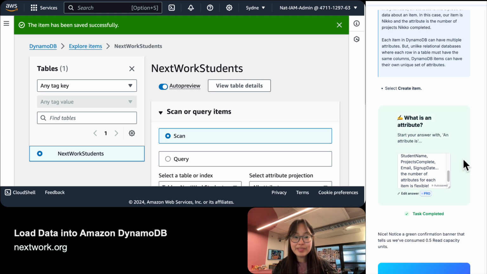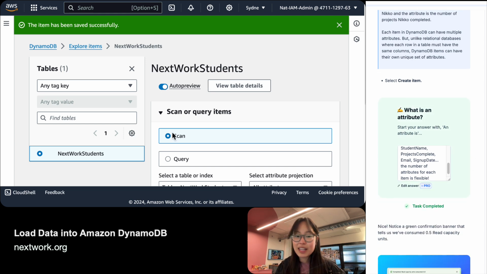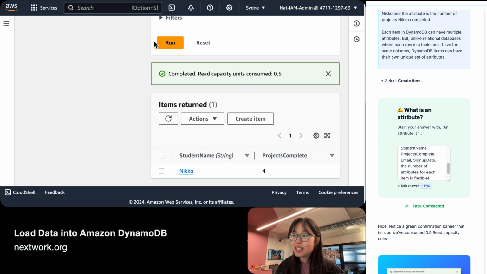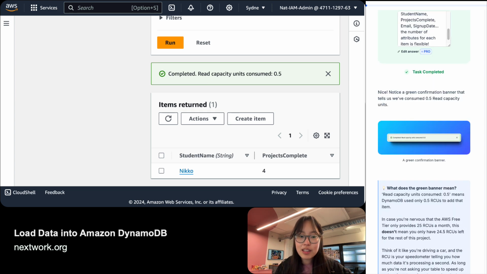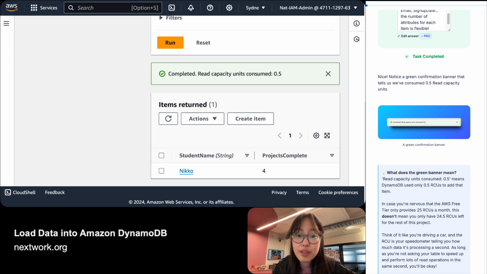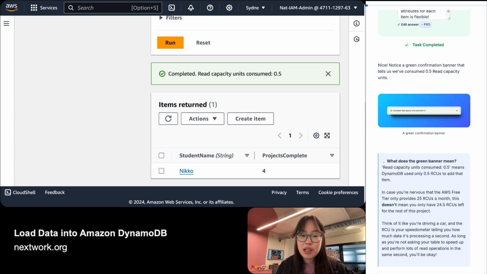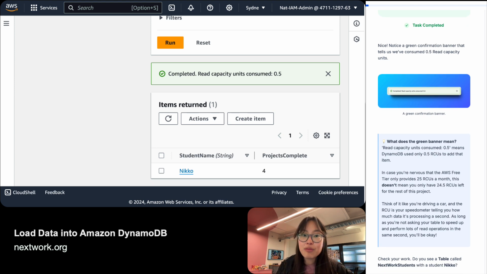Done. Okay, so once you've created it, notice that there's going to be this green success banner when you scroll down, and it says completed. Read capacity units consumed, 0.5. What does that mean? Does it mean out of the 25 free capacity units we get with AWS, we've already just used 0.5, so we only have 24.5 left? No, actually, that's not really how it works. So again, think about read capacity units as the number of engines, right?